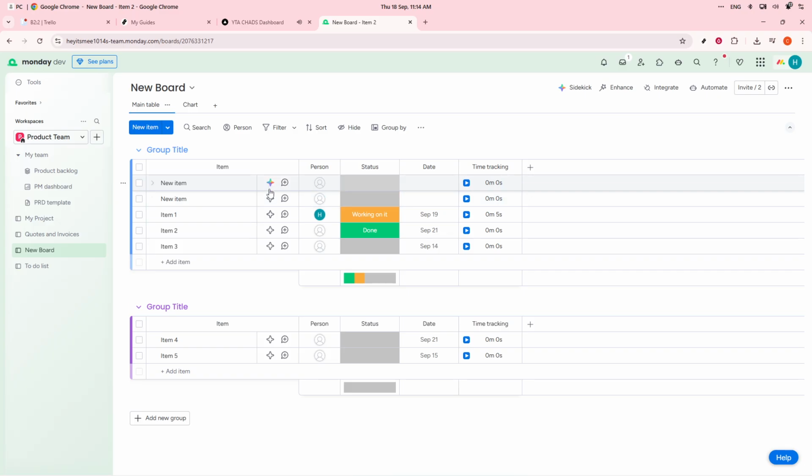So, there you have it, a complete guide to adding and managing subitems in Monday.com. By breaking projects down into subitems, you can enhance productivity, improve clarity, and maintain control over every part of your project.